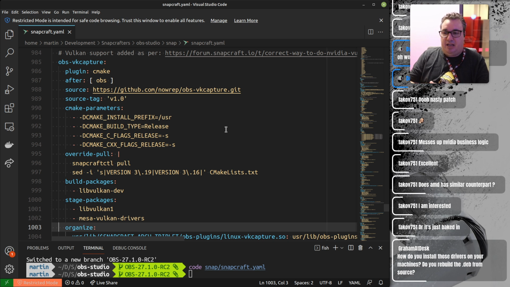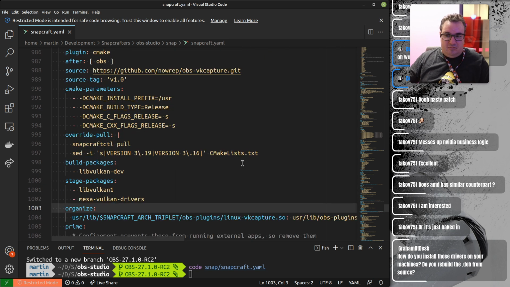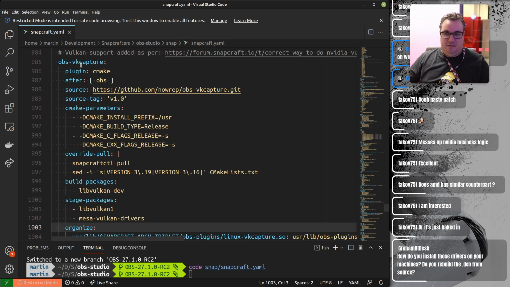Does AMD have a similar counterpart? I've just answered that question. This is it. The closest that I've found is this. So yeah, this is a specific plugin that will appear in the list of plugins to say capture Vulkan, but it only works for Vulkan. Which is fine because most things running under Proton are using Vulkan now.